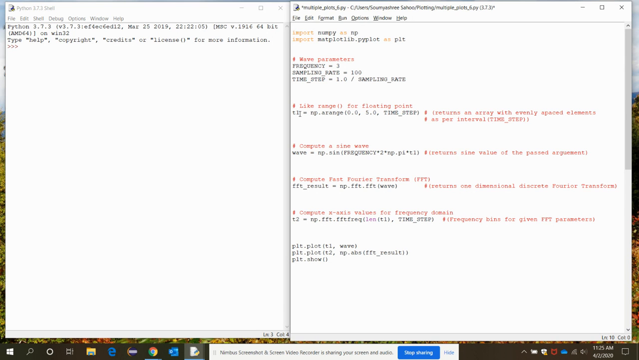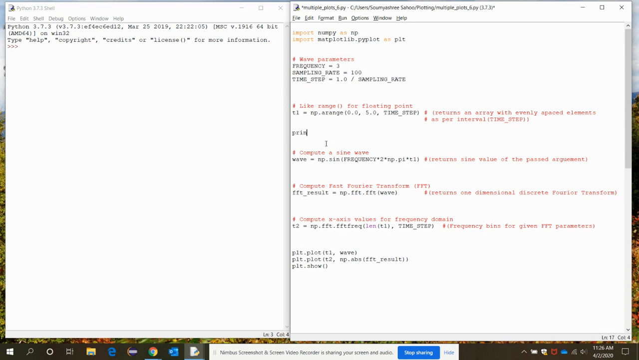So let's review our parameters. Like our range function, we are going to use the arange function of the NumPy library. It will return an array with evenly spaced elements starting with the value 0.0 and stopping at 5.0, with an interval of the time step which is calculated here. Let's see what value we are supposed to use in t1 here.